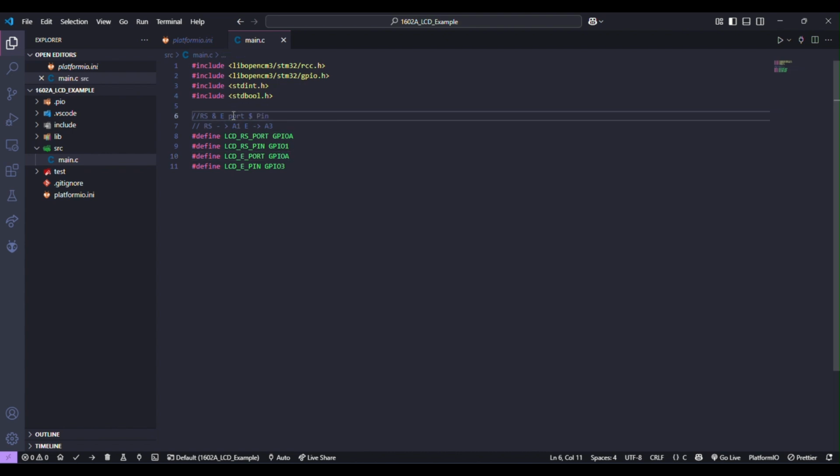That didn't become capital. Now let's go ahead and do the data pins that we're using. Remember, we're going to use D4 to D7. That's what we're going to use. Let me check what we defined them as.